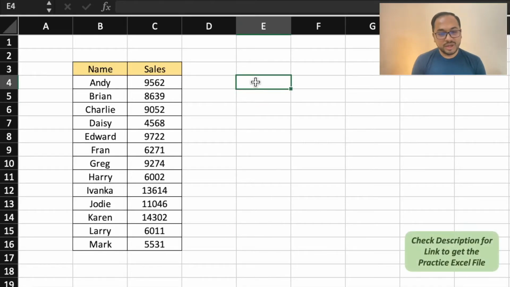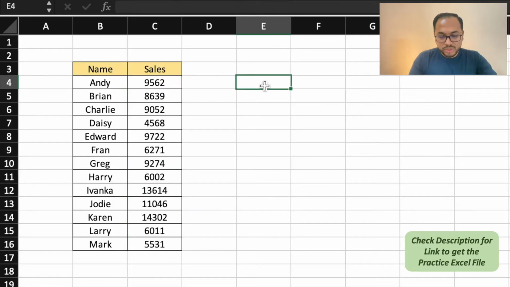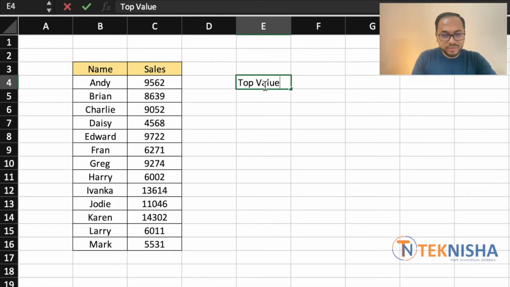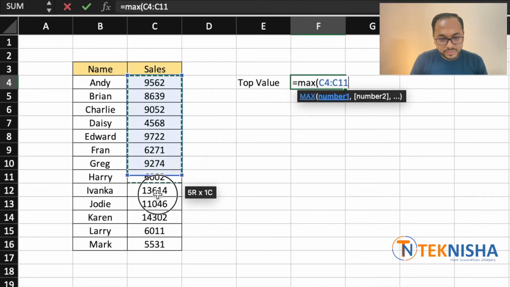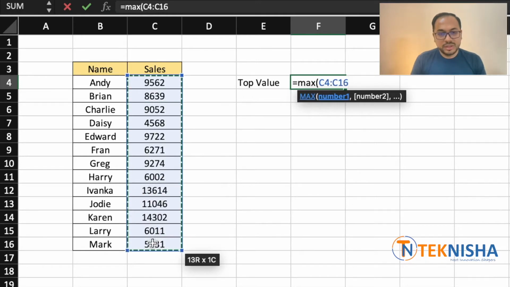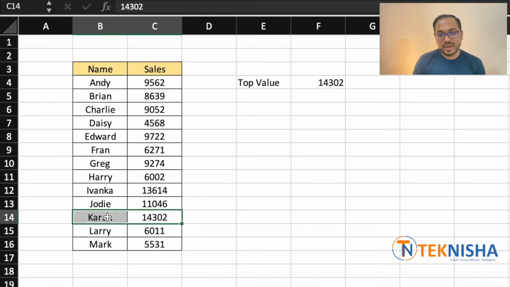Here is the sales data of a company. To find our best employee, all we need to do is to find the top sales value. So, to calculate that, it's relatively simple. So, let me put in cell E4, top value. All we need to do is put the formula in cell F4 equal to max of the range C4 to C16. And that's it. It's 14,302, which is Karen.